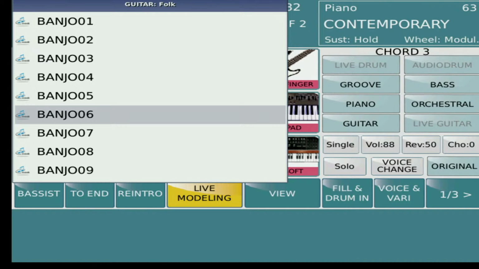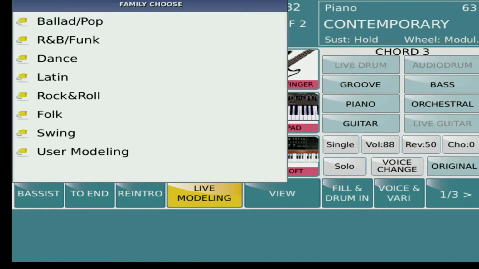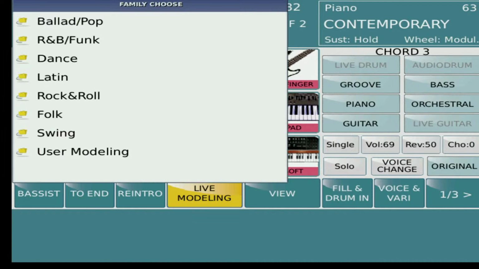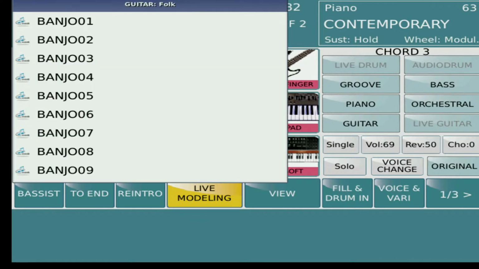Now, I just did that for chord variation A. So I can go back and go to variation B and, again, put a different banjo in there. I can touch and hold this, go into guitar, go back into folk, and this time I want to go with banjo number 9. Let's see how that sounds. And the good thing about this is you can sample it as you're playing live.